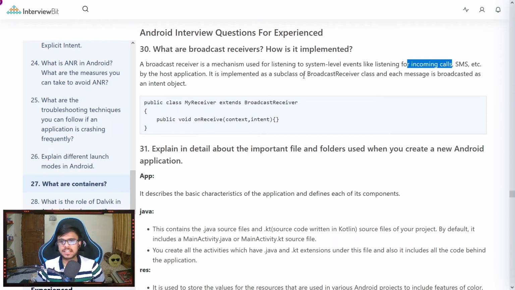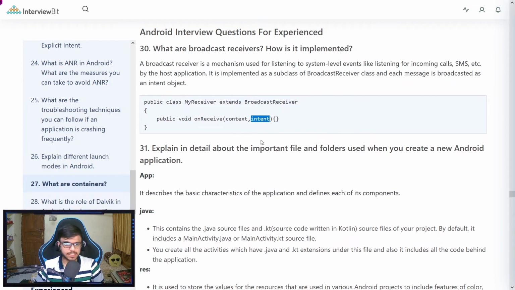Now it is implemented by taking a subclass of BroadcastReceiver, and each message is broadcast as an intent object. For implementing that, we just write the receiver name, which extends the BroadcastReceiver, and then we have a method called onReceive, which takes the context and the intent.